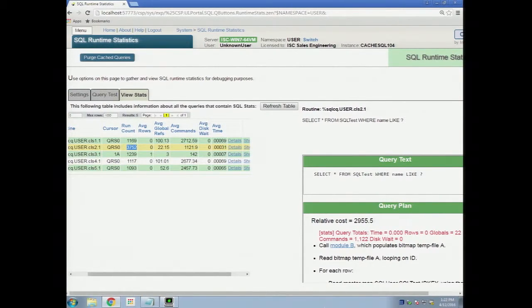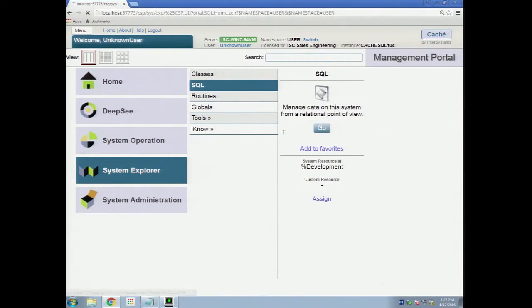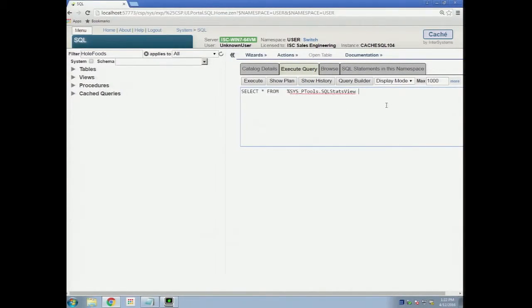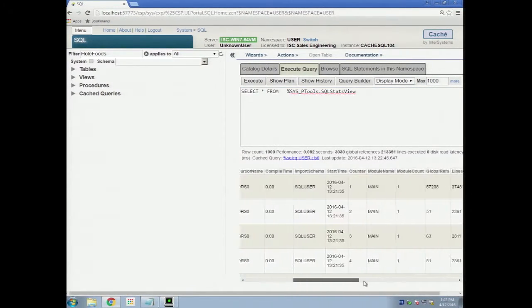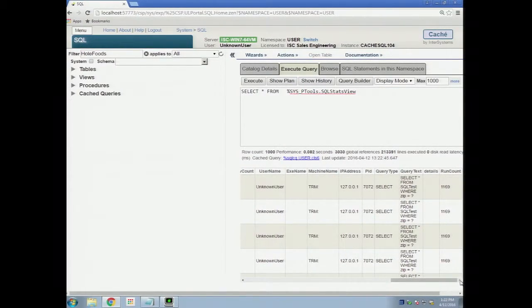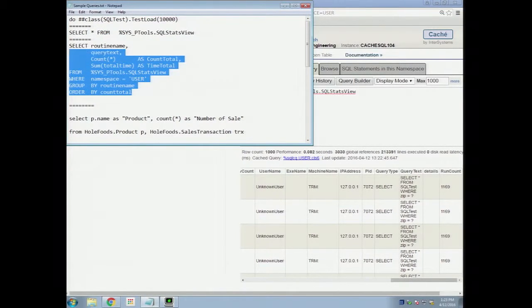Again, way more information you can get if you query this system table, system views directly. So let's do that. So that's kind of for raw data. Right, it gives you one record per every execution event. If you want, this is what I usually use.